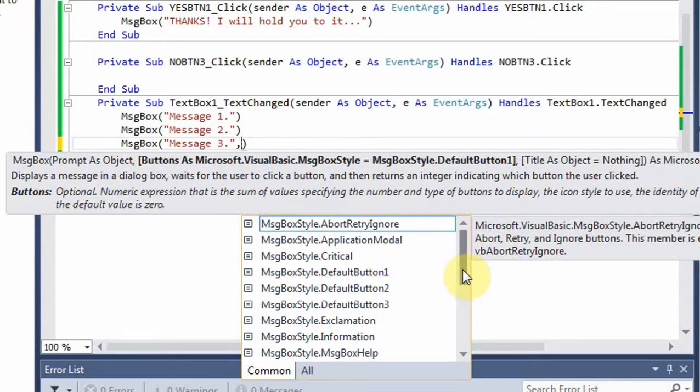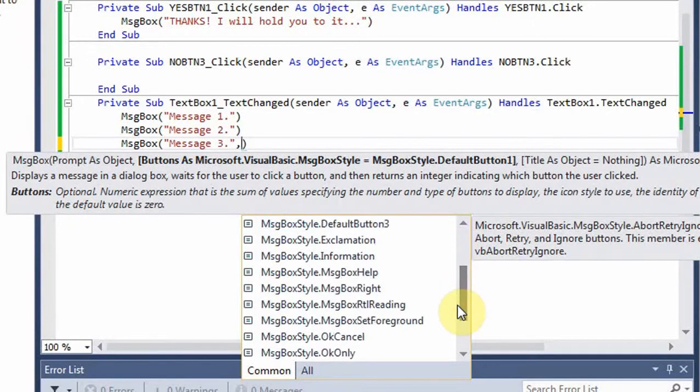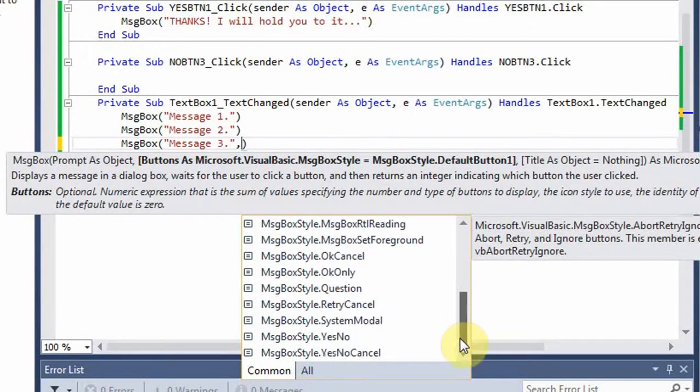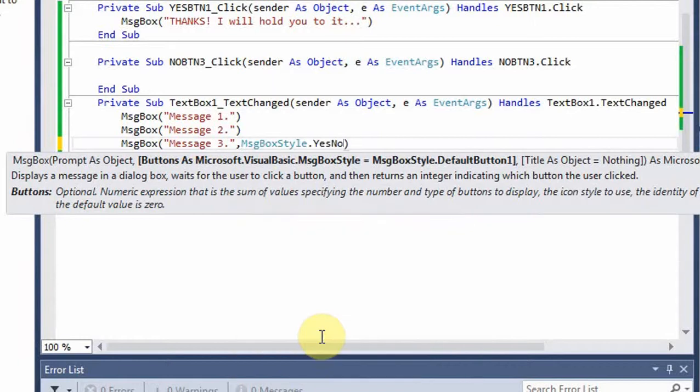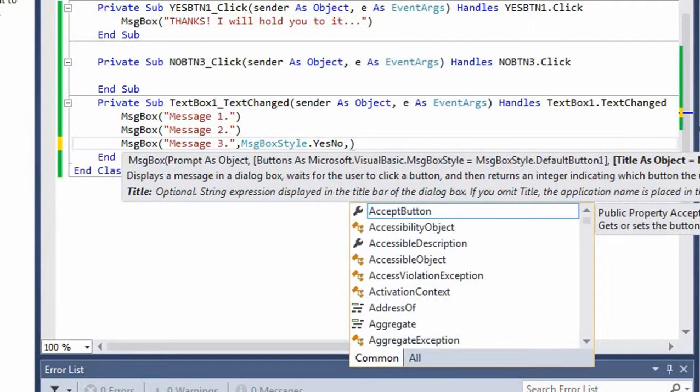We can actually choose different ways that the message box looks, and Intellisense automatically gives us the options. So let's go with a typical message box that says okay. Let's do one that says yes or no. Okay, now we've done that. There's another comma. The next part is now bold.